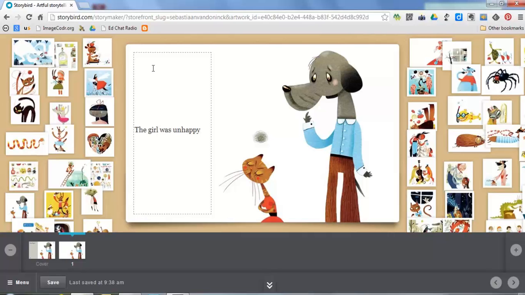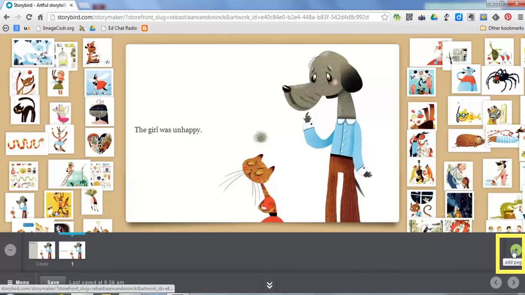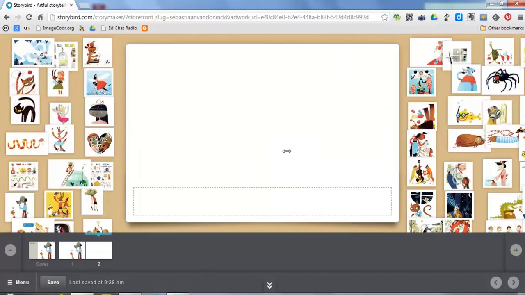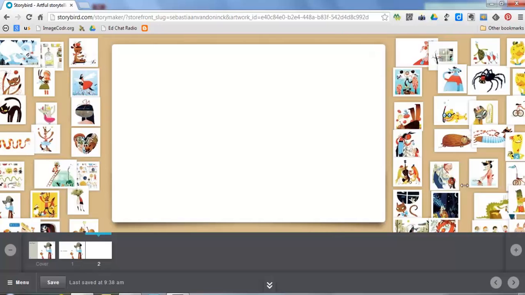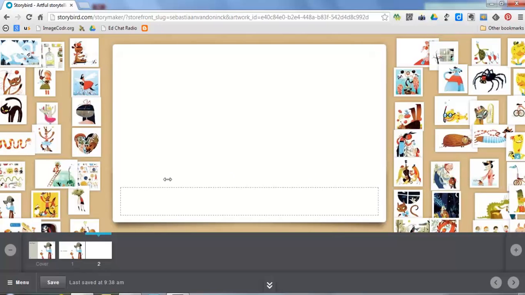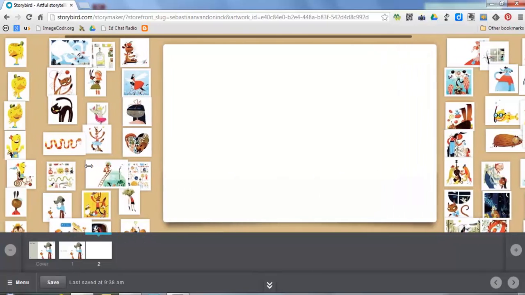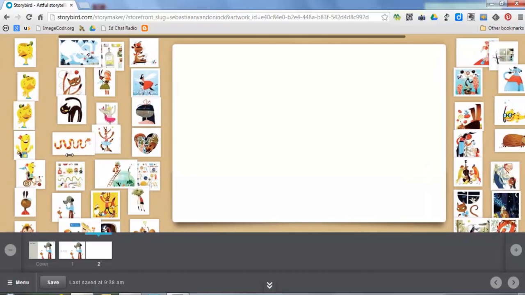The girl was unhappy. And so now if I want to add on, I can simply click the plus button to add a page. And so when I do that, I'm going to go ahead and get here a blank page. And so now I have all of this different artwork that I can use. And this artwork extends. I'm going to scroll over a little bit. You can see there's other artwork I can use, but this is all from that collection. And it's all from the artist. So you can see I have all of these over here.